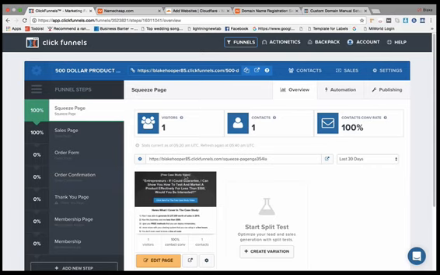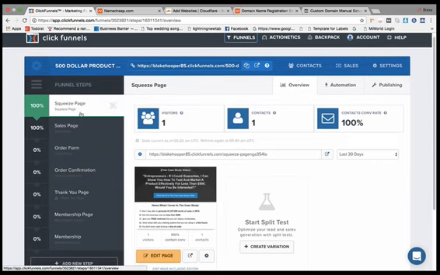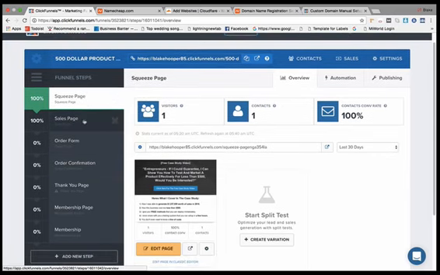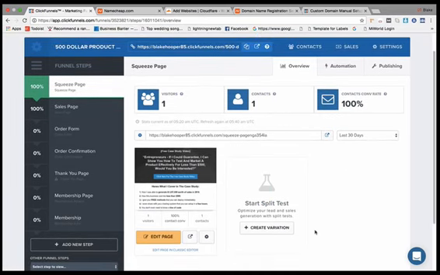Now, I've got 7 pages in this funnel. So you've got squeeze page, sales page, order form, order confirmation, thank you page, membership page, and membership. We'll go through each of the pages, but we'll start off with the squeeze page, because I want to jump into that and I want to show you how it all works inside.